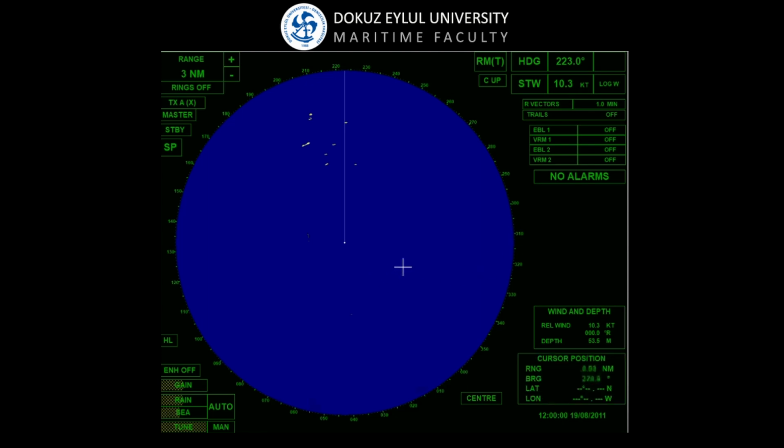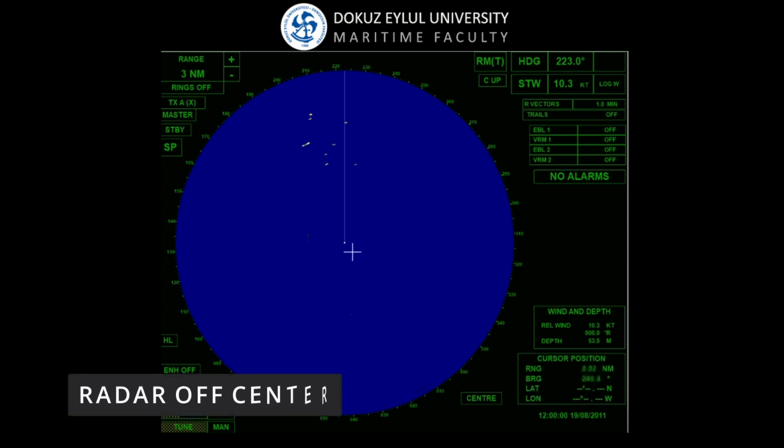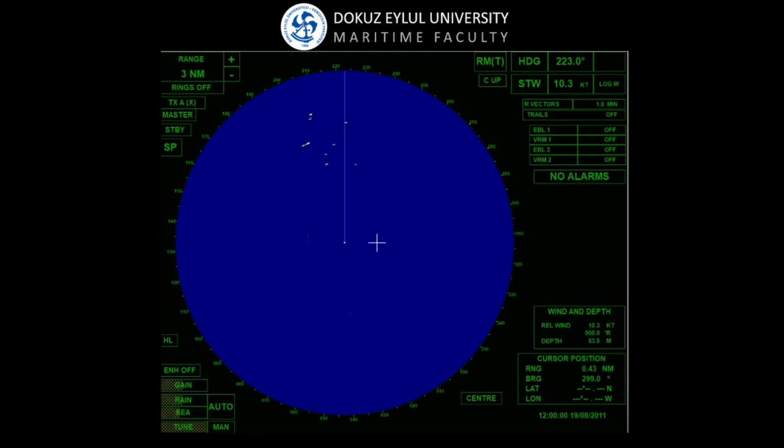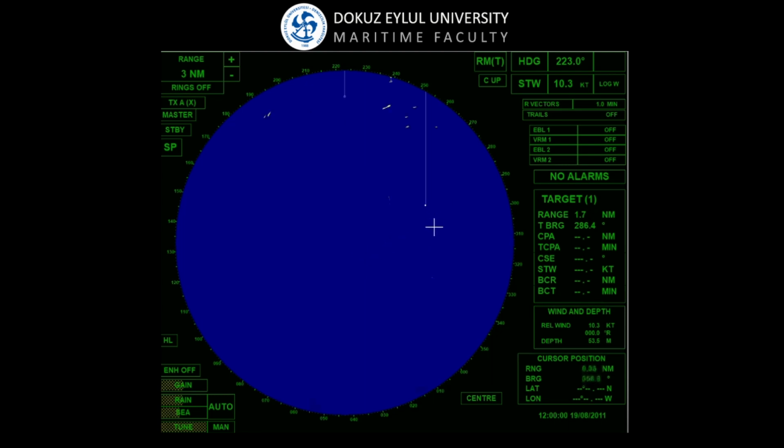Radar off center, I can show you. By pressing and holding the point where our ship is, we can move it to the point where we want our ship to be found. In this style. For example, in this.